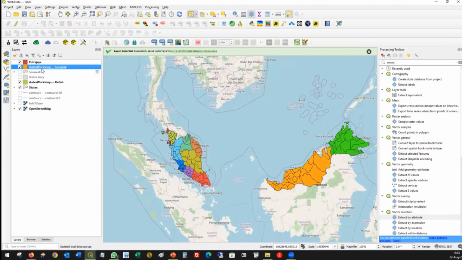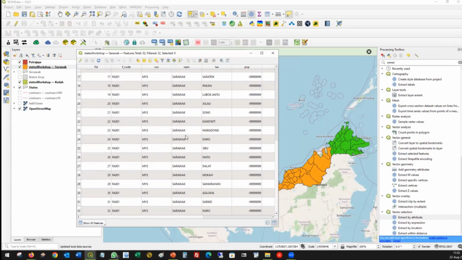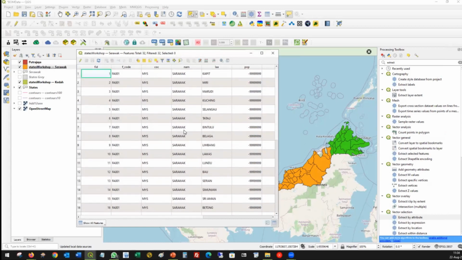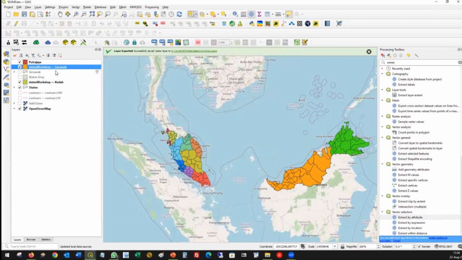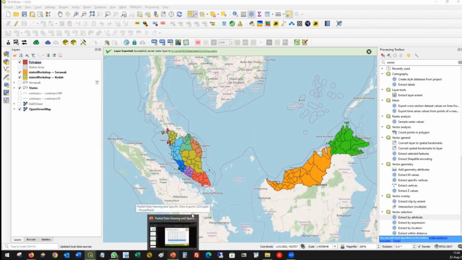And the new layer has been loaded into my layer list, so I can see the data on my canvas. If I open the attribute table, it consists of records from Sarawak state only. All right. So I'm going to keep these two. I'm going to keep Sarawak state as well. I'll just put it underneath here. Okay. All right, let's see what else is next.